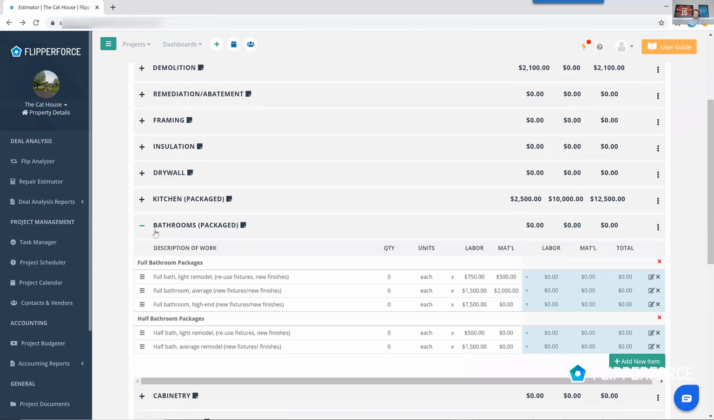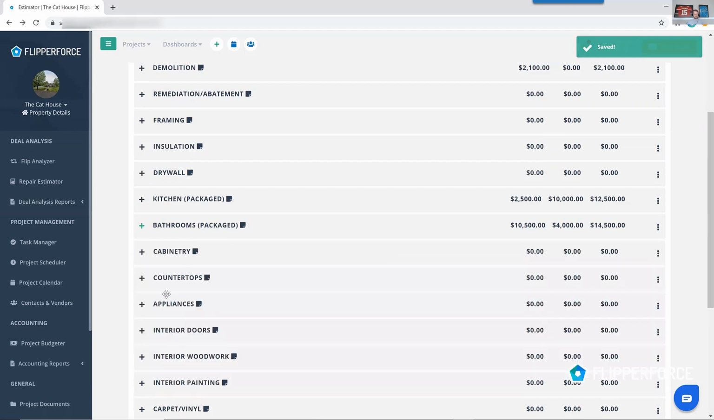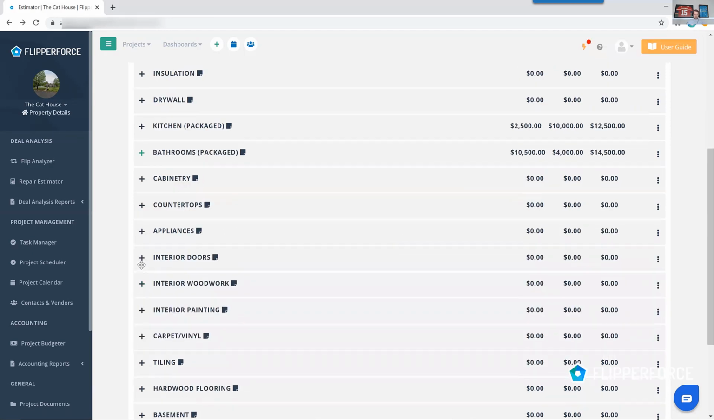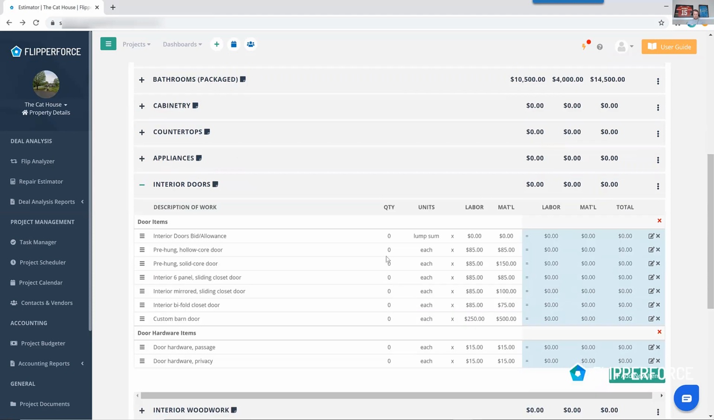Same thing with bathrooms. If you're doing some bathroom remodels, you can quickly plug in just a packaged bathroom remodel option. Again, if you're doing a large master bath, it's probably going to be more expensive than just a regular hall bathroom or a full bathroom that you might have. So we've got those plugged in now. And then you can just go through interior doors. Maybe we're going to be replacing the interior doors, all new door hardware in the property.